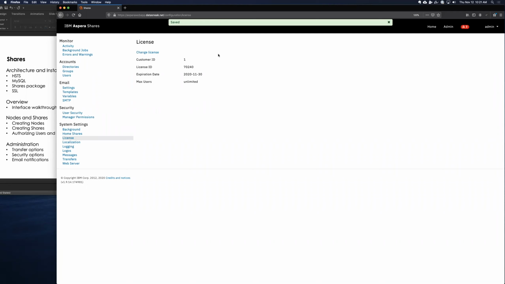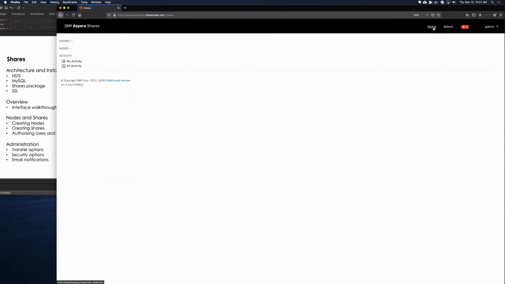There's really two basic areas inside of the Shares interface. This is the admin view. As you can see, I've got a number of different admin functions and configuration options on the left-hand side here. And then there's the home view. You'll notice here in the upper right-hand corner, capital H Home, capital A Admin, these are the two views. And of course, a regular user is not going to see Admin at all, they're just going to see Home.